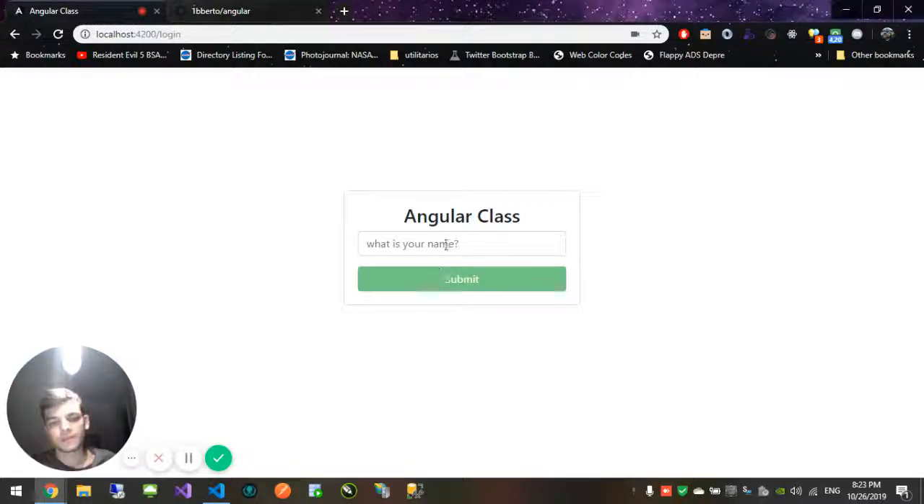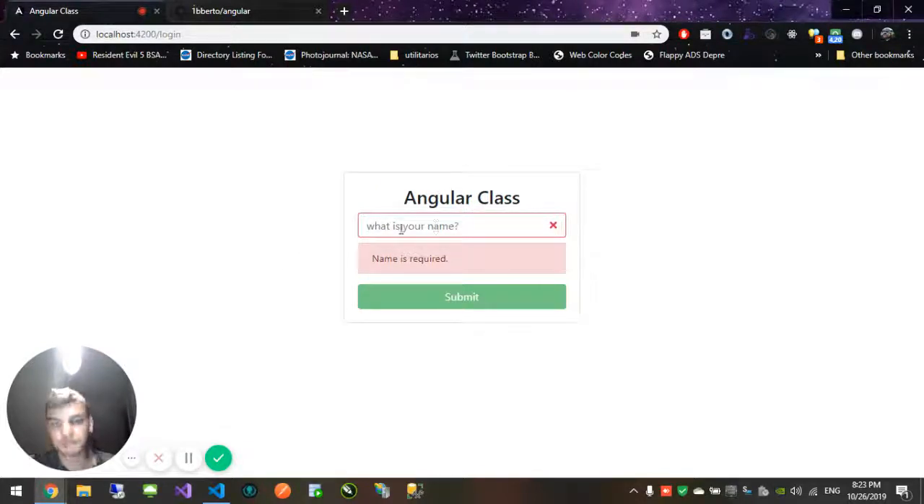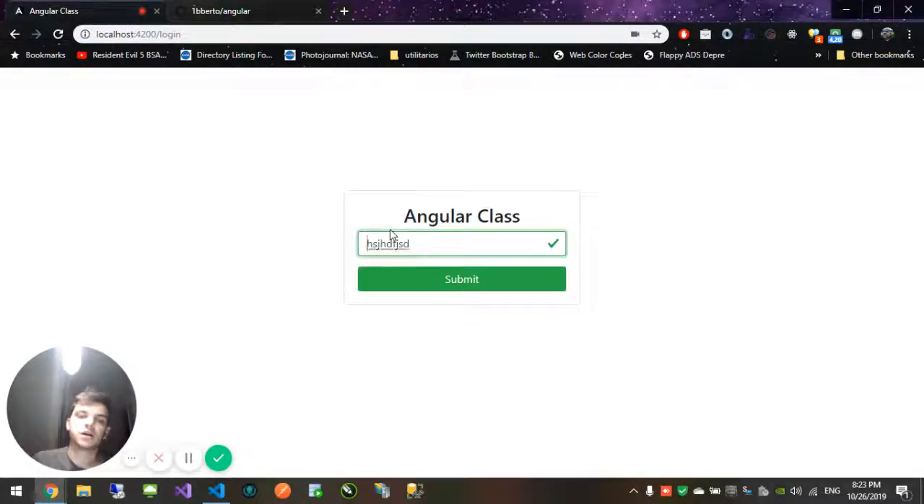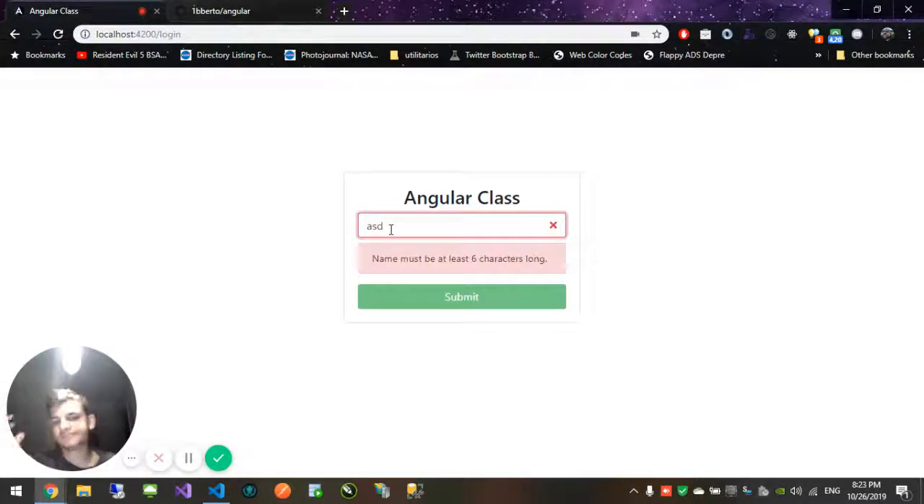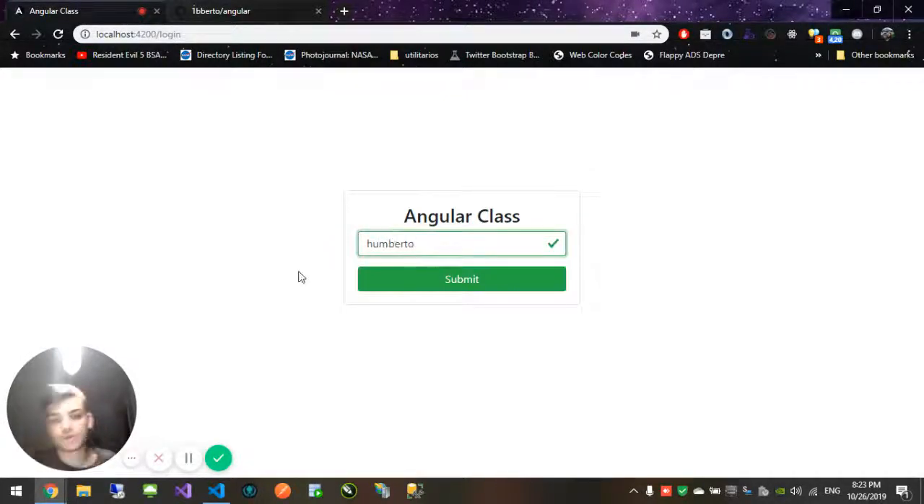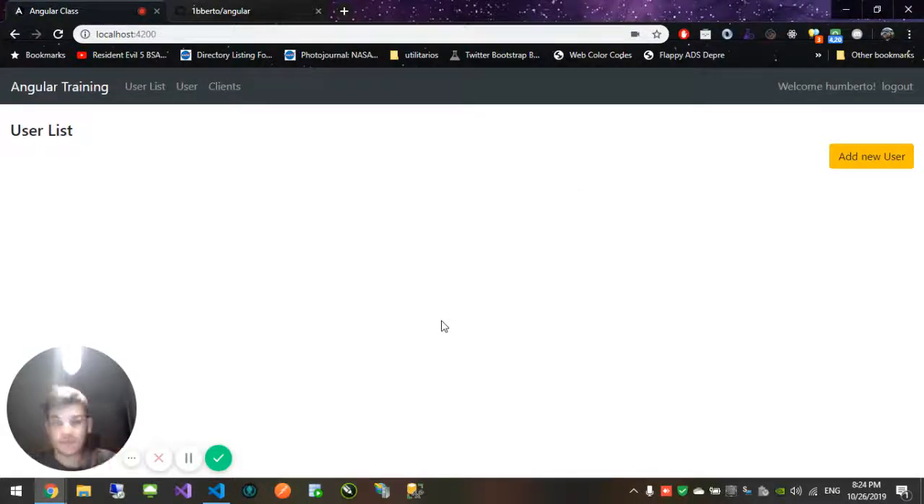Here I put a form validator on that. So if I don't put my name, don't put anything, validation is displayed. If I type a username less than 6 characters, I cannot log in. So I need to put a name with more than 6 characters. Okay, I log in to the application.